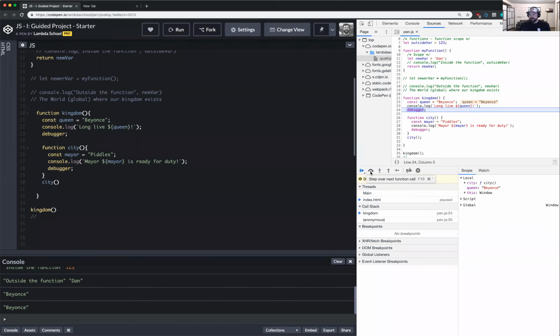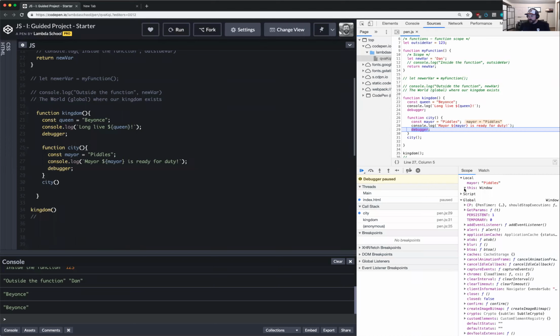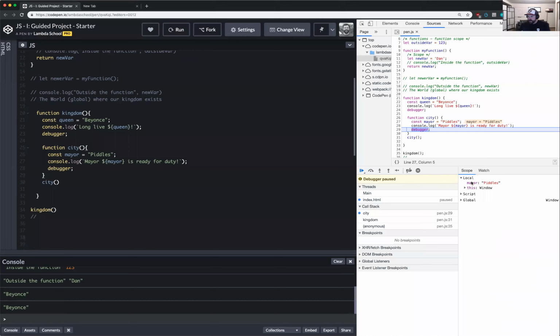Ooh, okay, we'll go through that in a minute. So let's move one step forward. And now we have a couple of different things. Inside of our city function, we have our mayor. We have access to the global scope still. Do we have access to this kingdom scope?